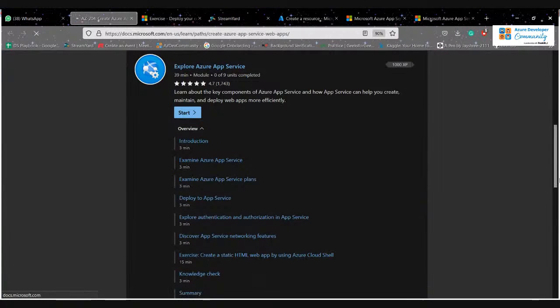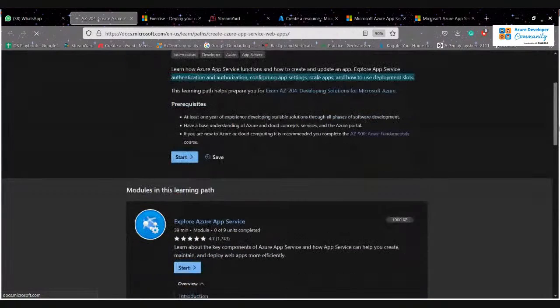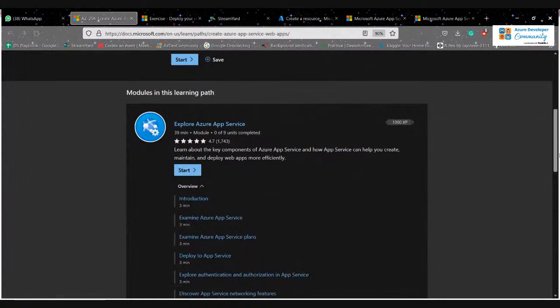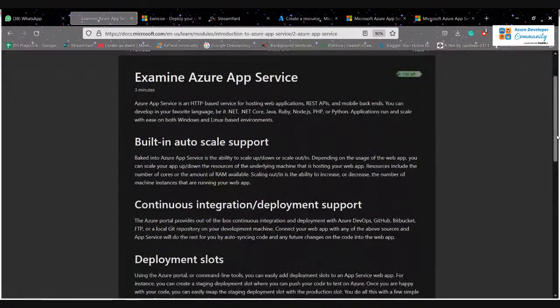Oh, why is it not opening? I think I don't have a stable connection, so I guess that's why. Meanwhile, yeah, it's open.